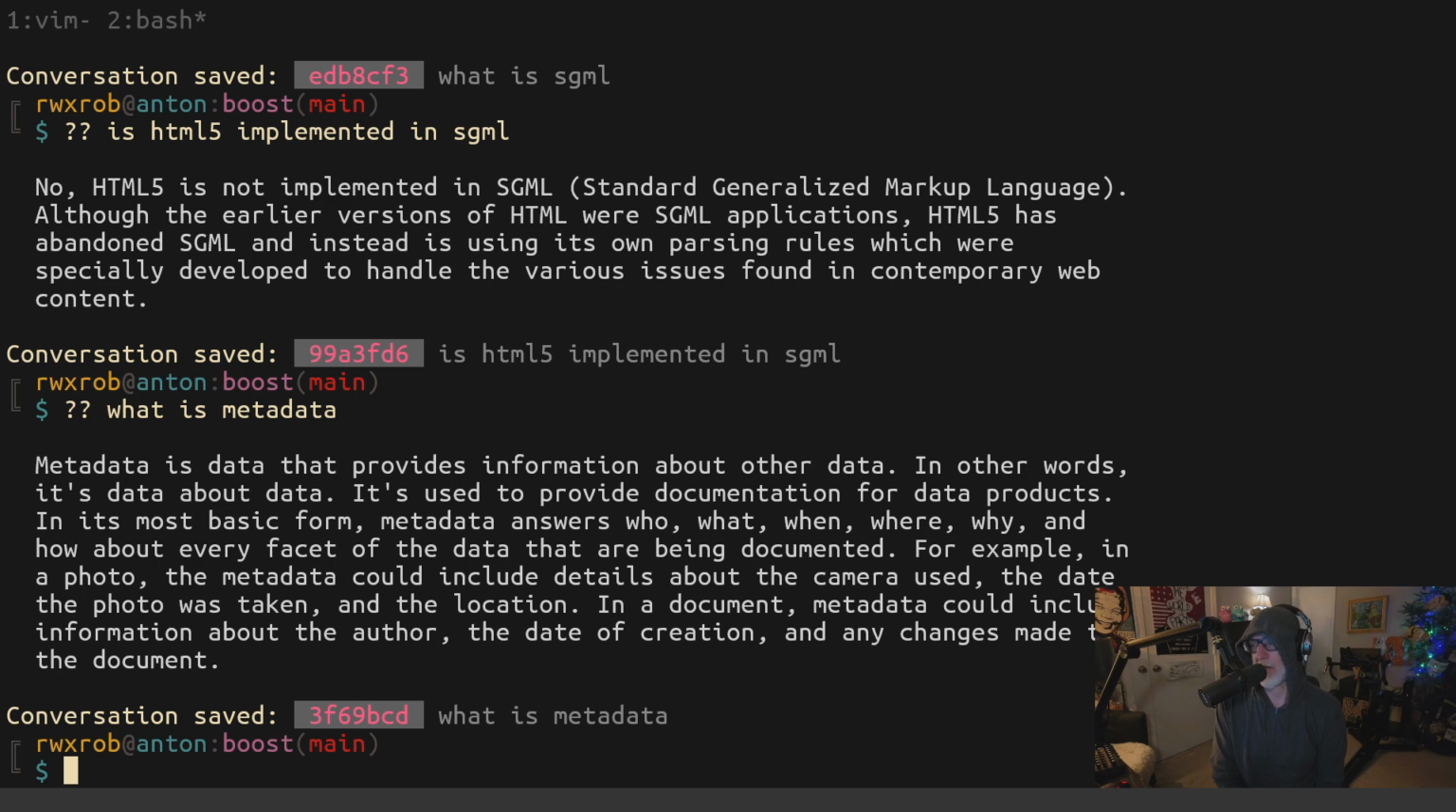It is used to provide documentation for data products. In basic form, metadata answers who, what, when, where, why, and how about every facet of the data. Who made it, where it came from. For example, in a photo, metadata is about where it was taken. Oh no, I've given up my location. So that's what metadata is.